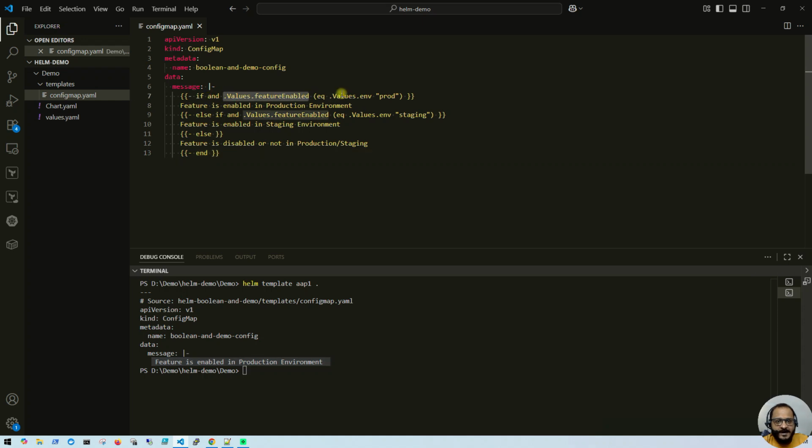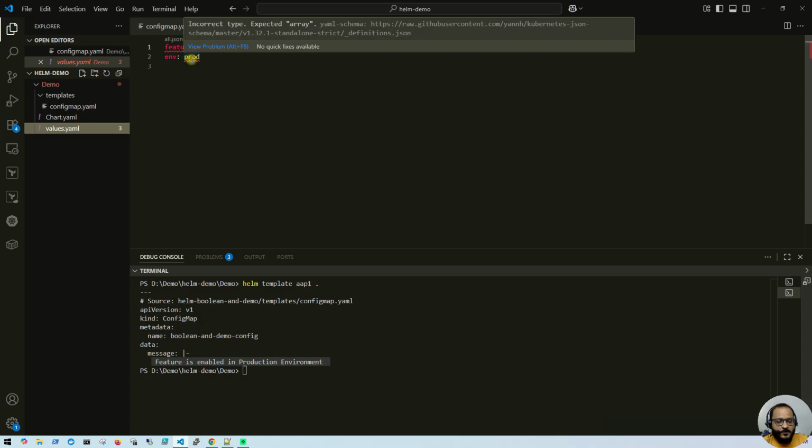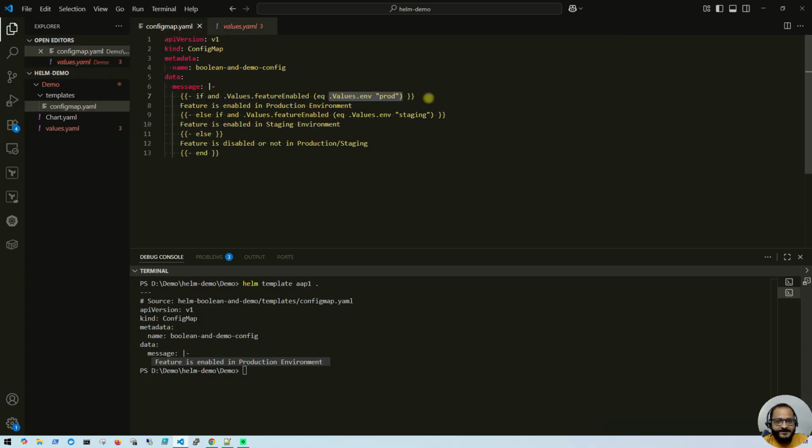You can see: feature is enabled in production environment, because this value is true and this value is also true, since in the values.yaml file we have the environment value prod. That's why it satisfies this particular condition and prints this particular output. If you look in this YAML file, we have: feature is enabled in production environment.